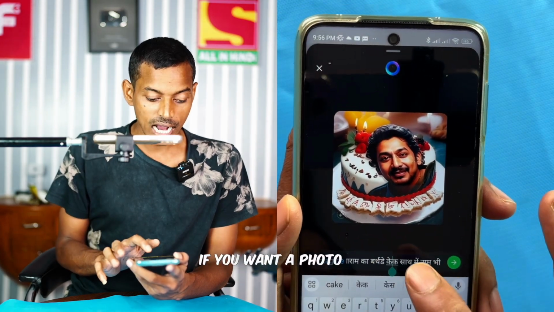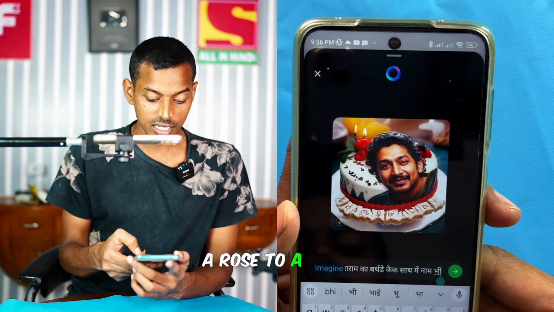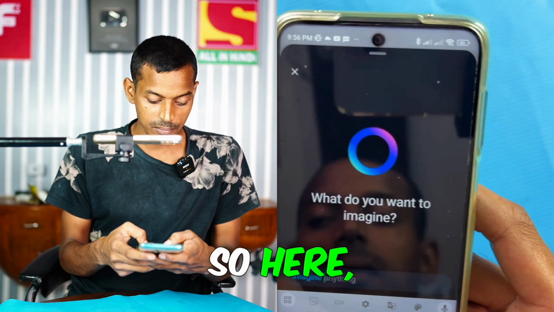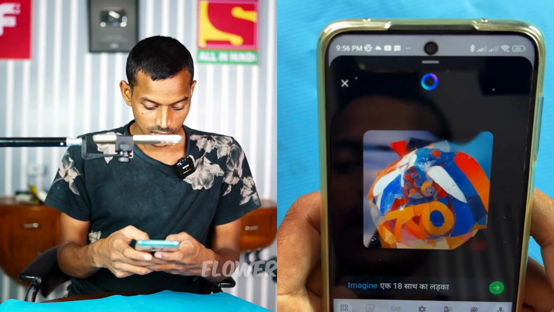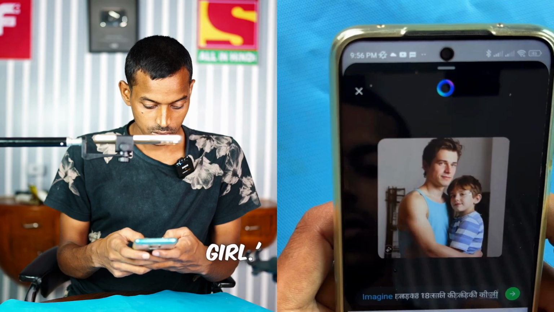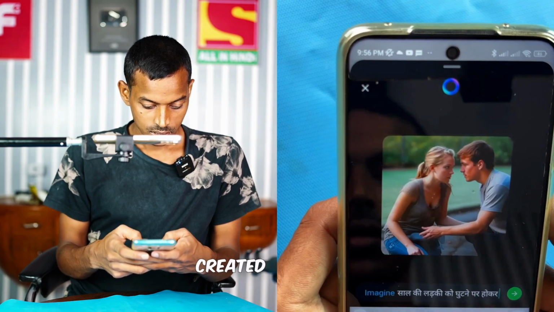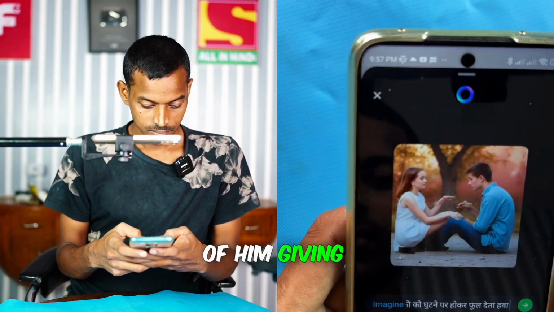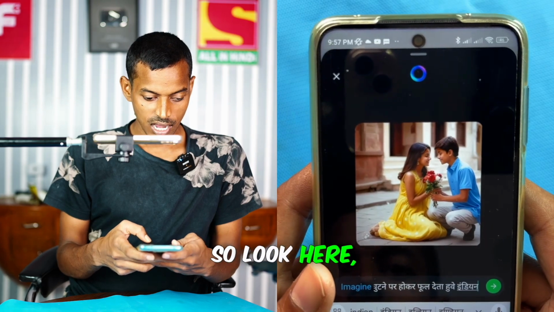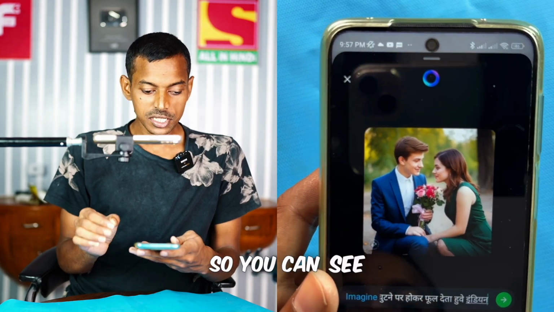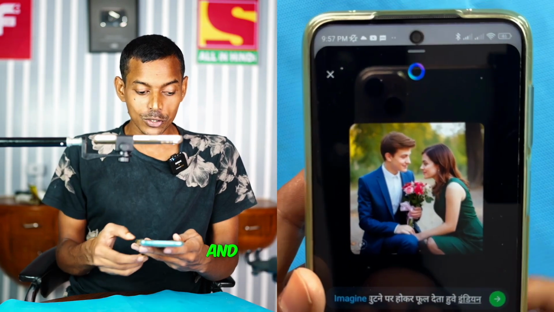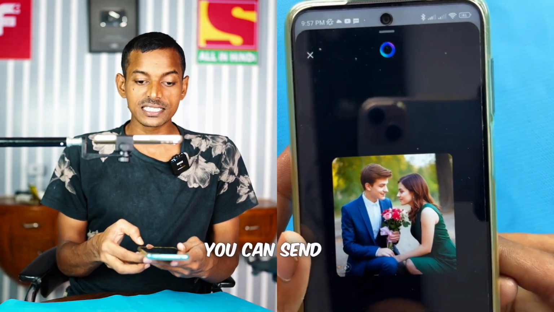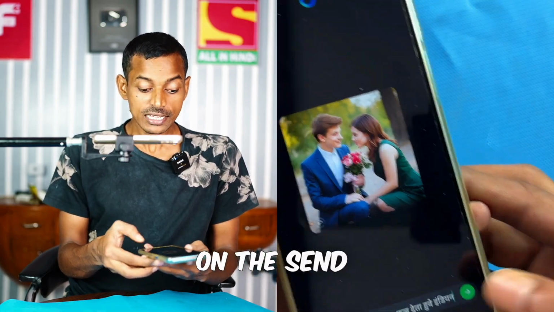If you want a photo of a boy giving a rose to a girl, you can make that too. So here we'll type an 18-year-old boy kneeling down to give a flower to an 18-year-old girl. You can see that it has created the image of him giving the flower just like that. Look here, I have written Indian, so you can see it here. Friends, how beautiful this photo was made, and you can send it to anyone by clicking on the send option.